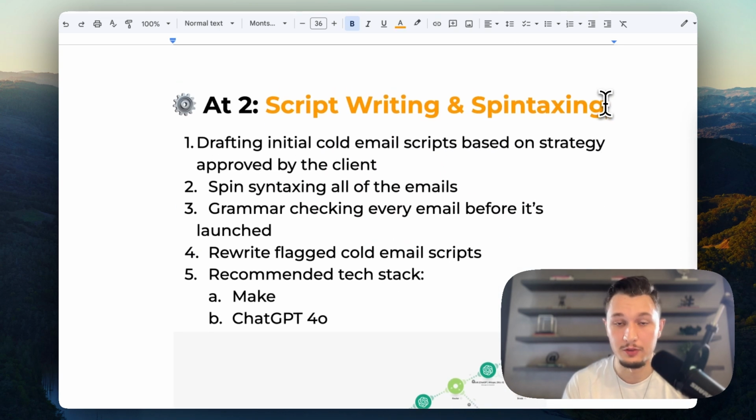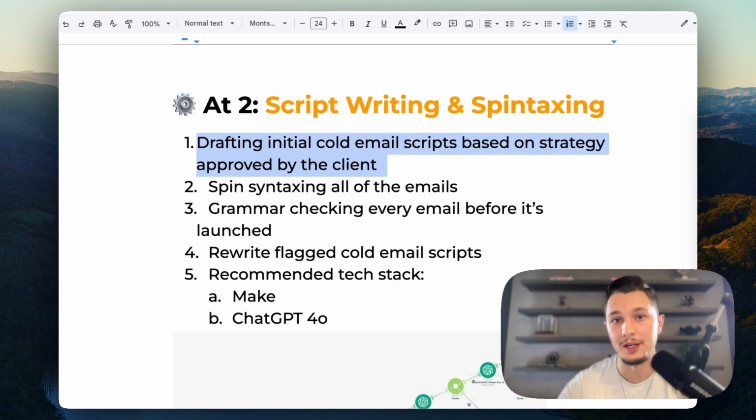Now, still on the content of cold emails, script writing and spintaxing. This is a fantastic automation. We use this every single day, multiple times a day. I'll give you a few scenarios where this is helpful, and then I'm going to tell you the recommended tech stack. Scenario number one is drafting an initial cold email script based on the strategy approved by the client.